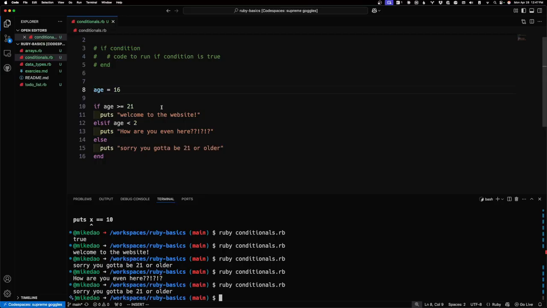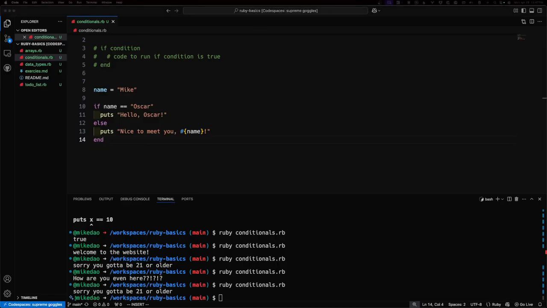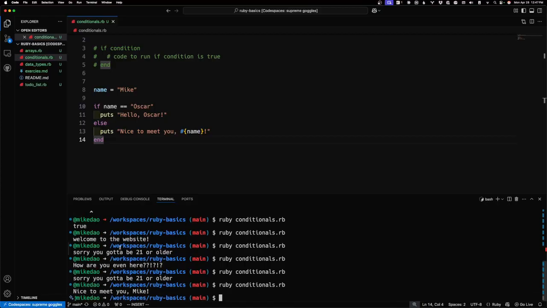Let's do another example. Let's do one with strings. I'm going to leave the conditional up there. Name is Mike. Actually, I'm going to copy and paste this from my notes because we don't need to watch me type. That's terrible. Right? And so when we run this code, we're going to get, nice to meet you, Mike. Why? Because our name isn't Oscar.